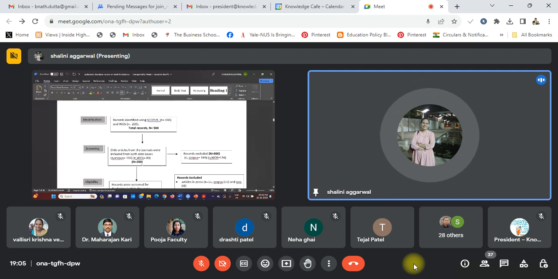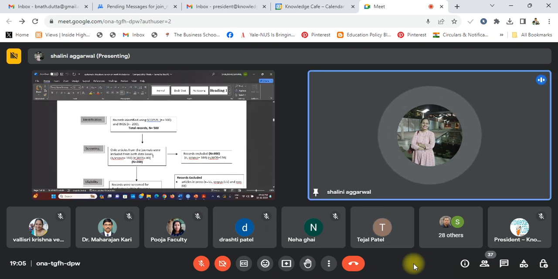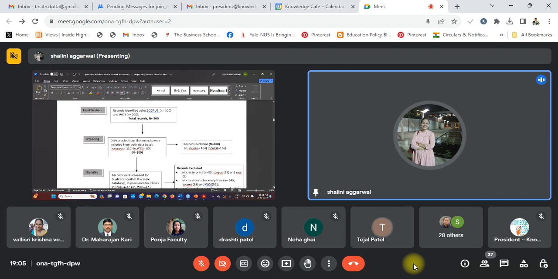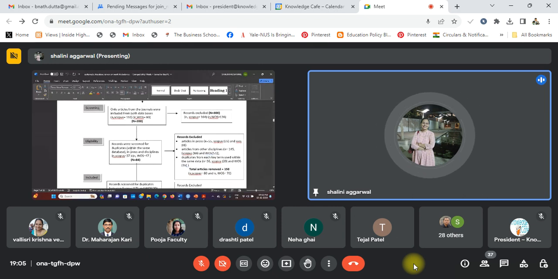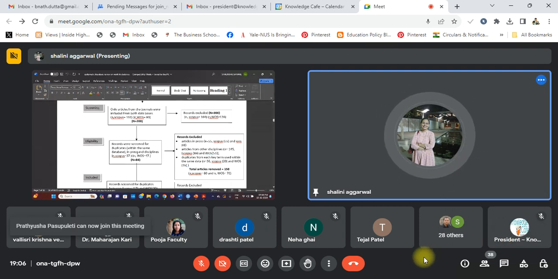So this is identification. Next, what we are talking about now: only articles from the journals were included from both the databases. So this is the next step. Records excluded: how many of the records have you excluded after you take the articles from the journals. Then records were screened for duplicates because we have taken the data from Scopus and Web of Science. There must be some duplication, because from Web of Science also you can get the same papers. It is quite possible that when we are extracting the Excel file from Web of Science, we might get the same papers as well.